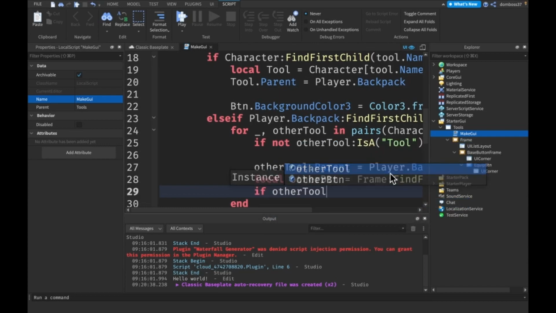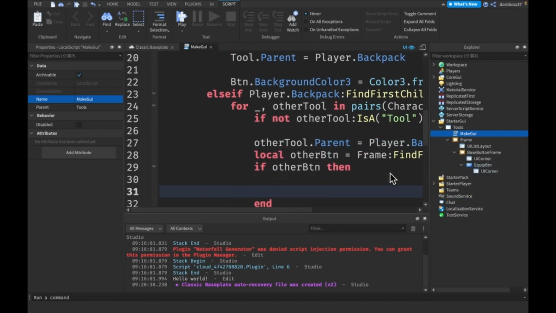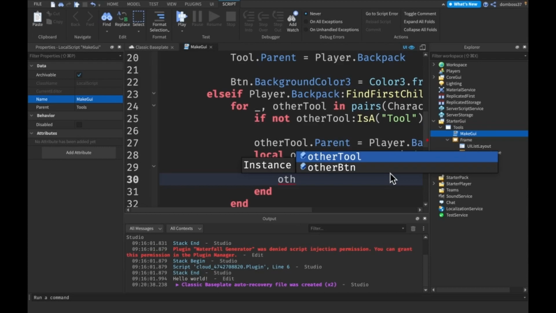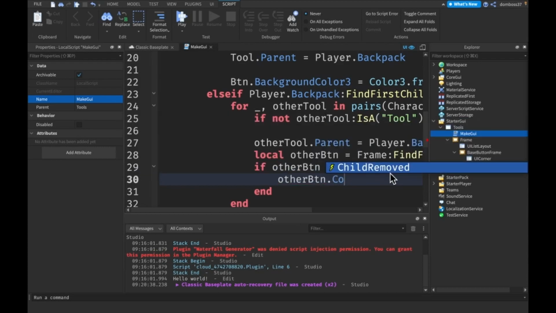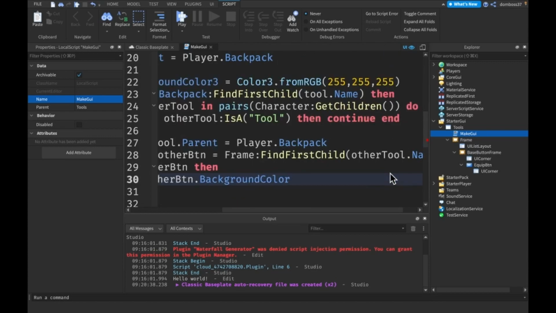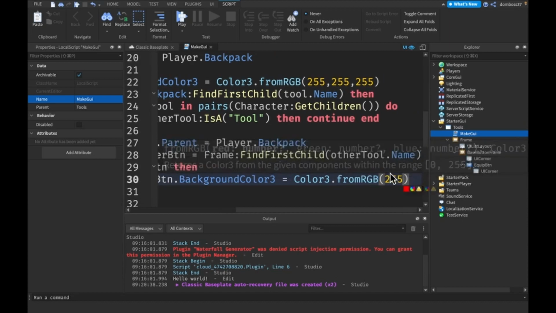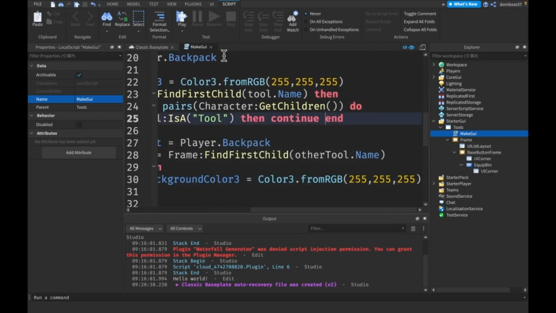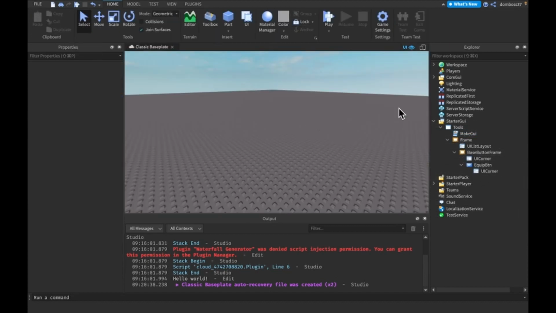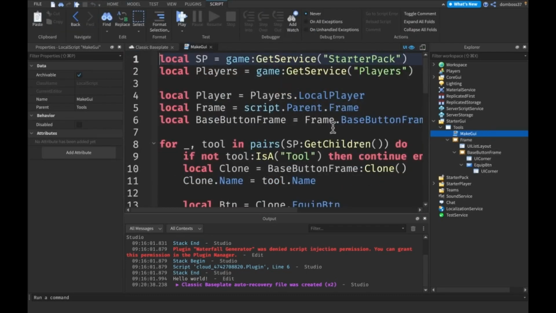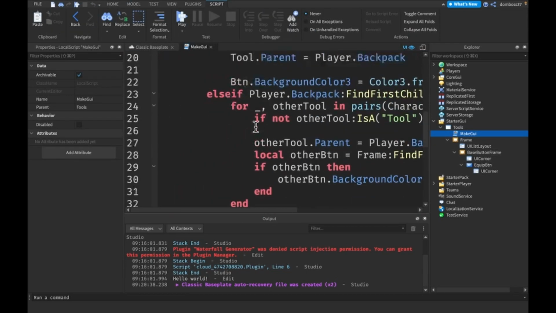If other button, then we want to set other button.BackgroundColor3 equal to Color3.fromRGB(255, 255, 255). All right, well, we have to go back in here, and we forgot one thing.